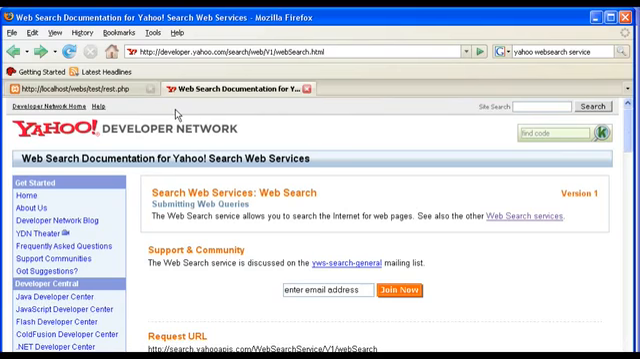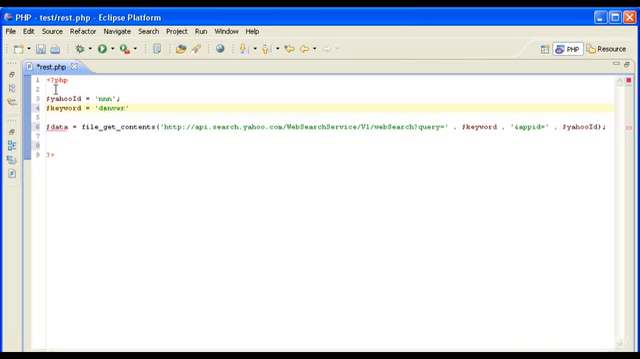Keyword equals Denver. Actually, let's do keyword equals skydiving or something with a space in it, because I want to show you how you can run into an error and then solve it. So now this variable here is data, and it has a whole bunch of XML in it from the web service. Now, what we're going to do with that is just display it. We'll do that like this.